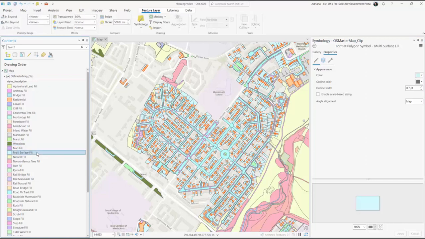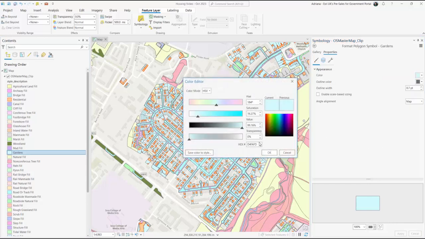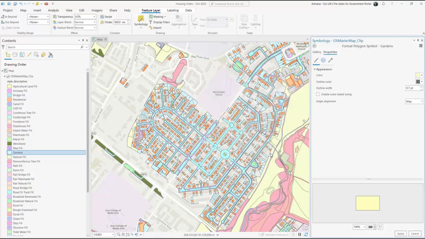Sticking with green areas, multi-surface fill predominantly refers to gardens, but this could also include private and communal gardens. So we're just going to rename it to gardens. And then we're going to go ahead and change the color. The hex code for this color is FFFFBE.